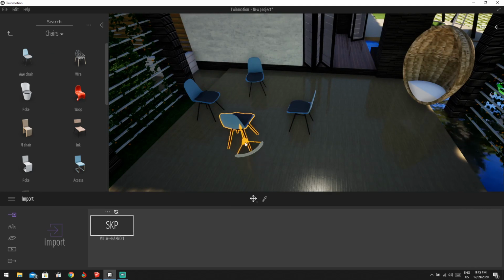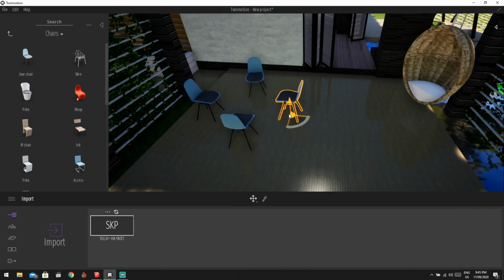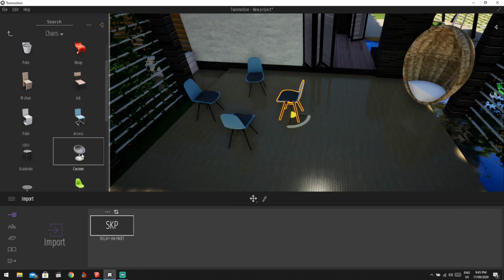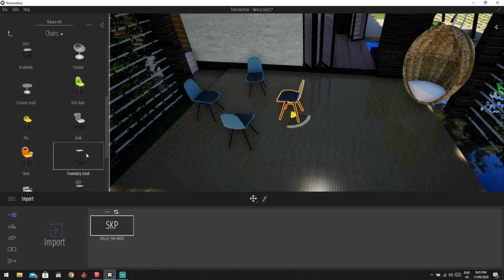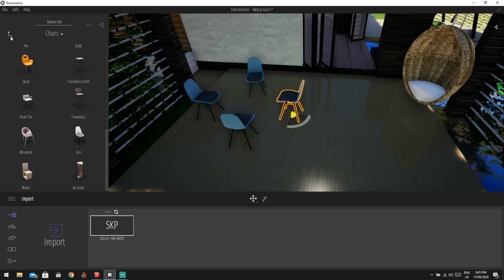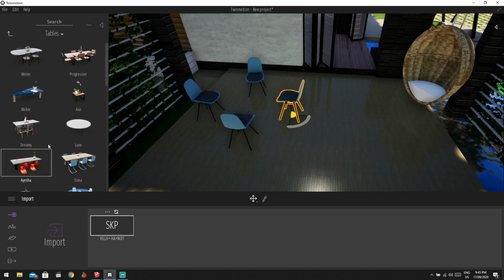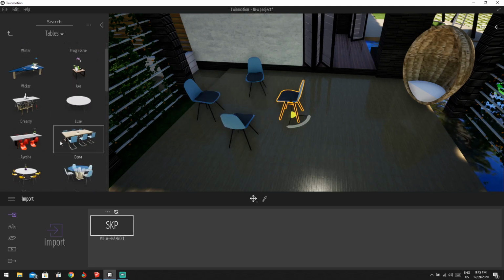Now we have to arrange them. Now we're going to bring a table. Also, there's type of chairs. You can pick any type you like, but I hope it's not that big. It's a bit big, so let's pick another.